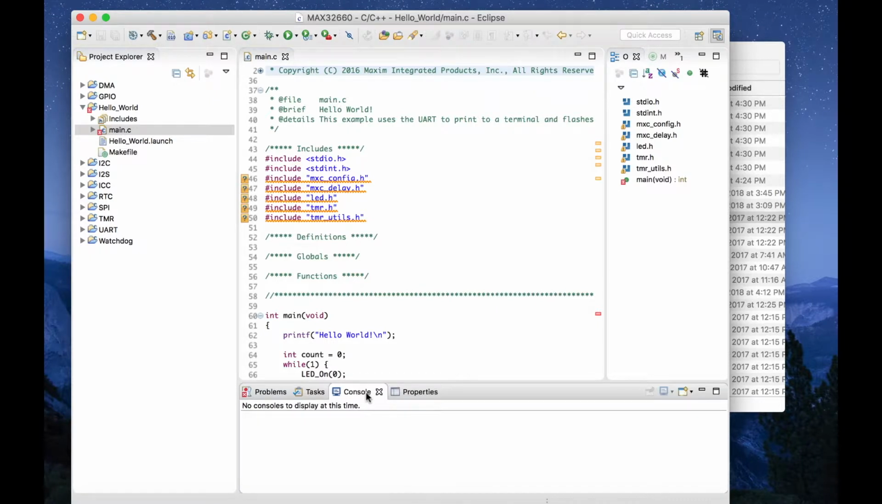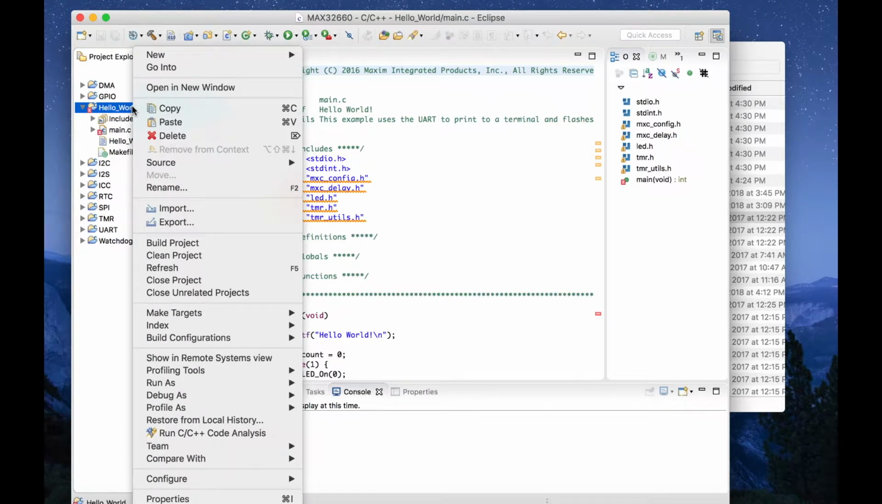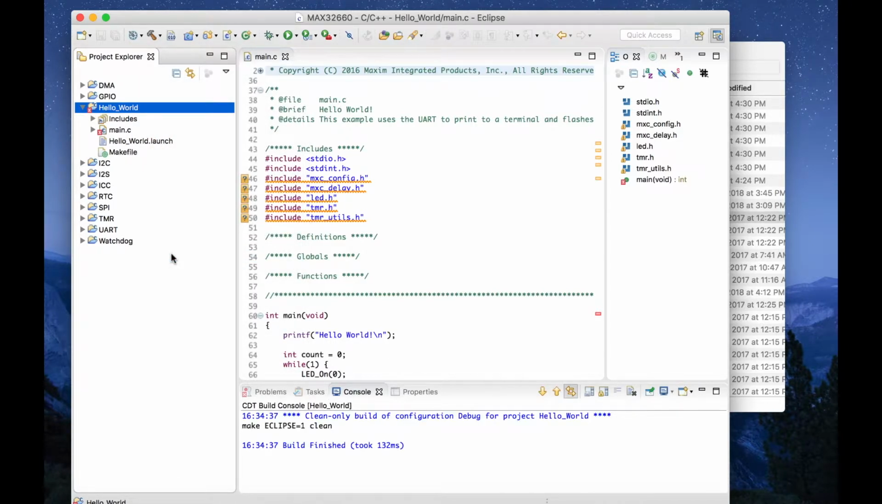Well, for now, let's just compile the program. First, right-click on the project name and choose Clean Project. This removes any leftover files from previous builds. You don't need to do this every time, but it's a good idea the first time you compile a project to clean the build directory.